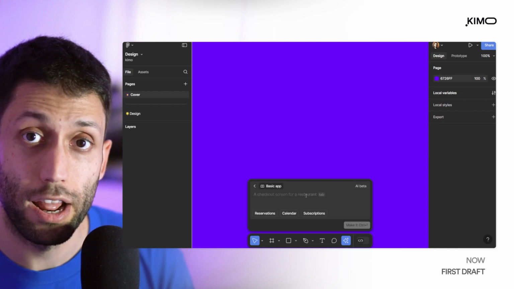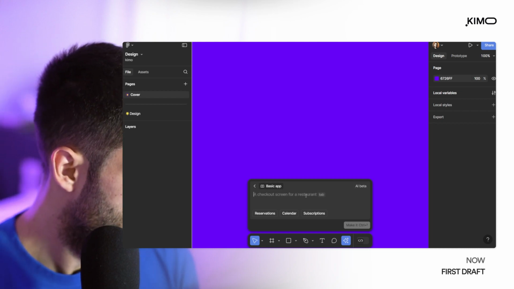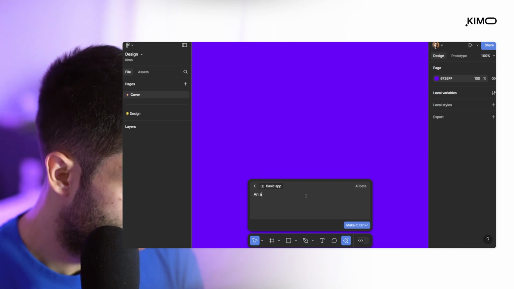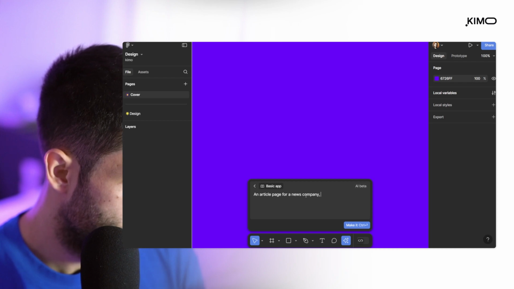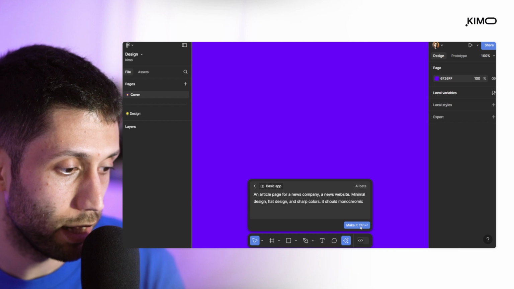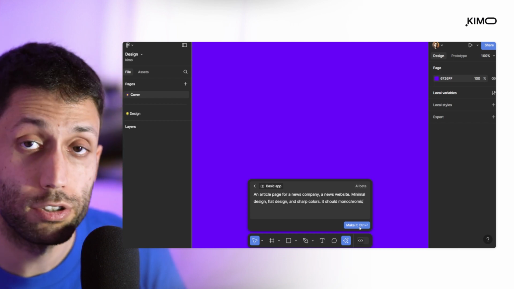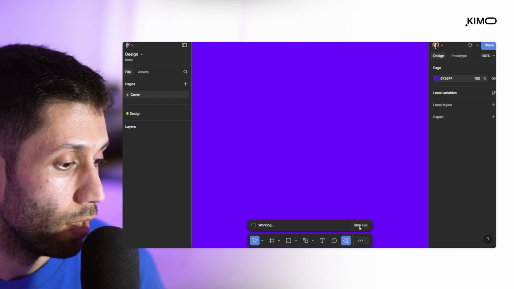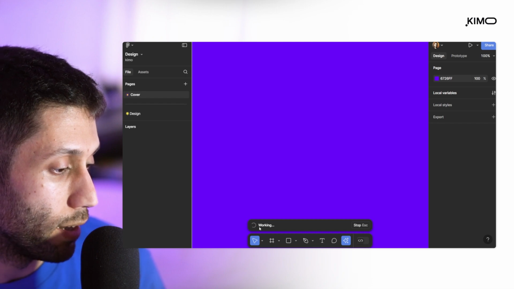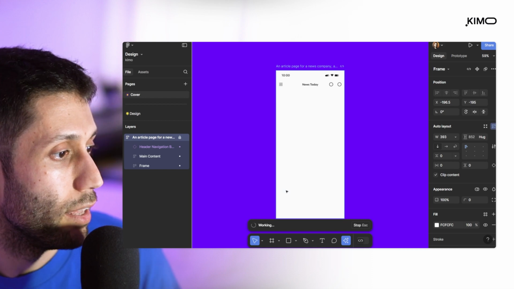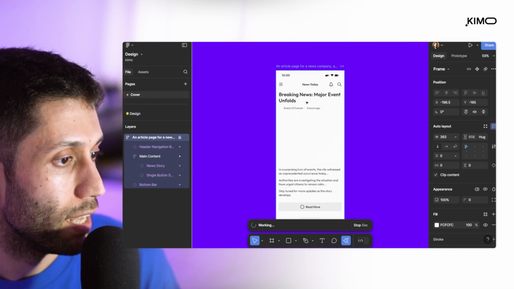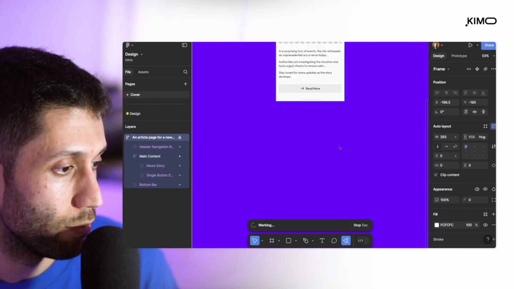So let's write down our first prompt here. I would like to have an article page for a news company, a news website, and click on this Make it button, or the Control Enter key combination. And here we can see that there is this progress bar, which shows that the AI is working. And ta-da, here we can see the first result of the generation, which is very impressive.